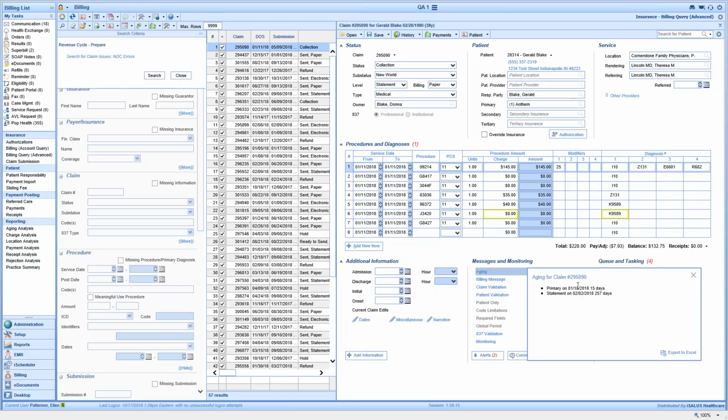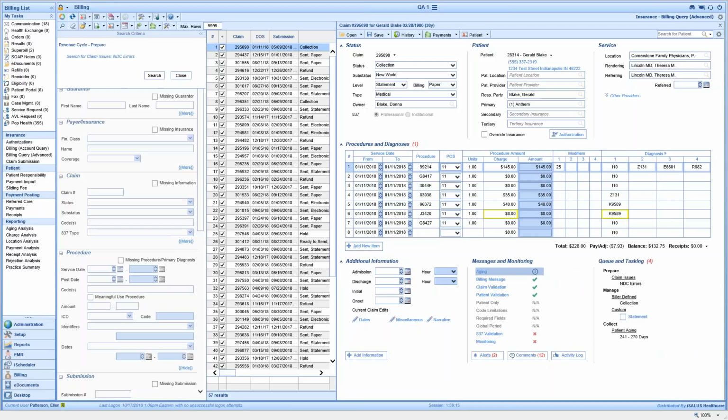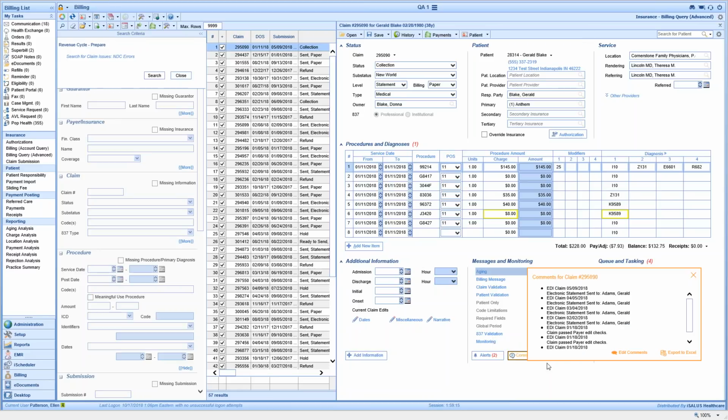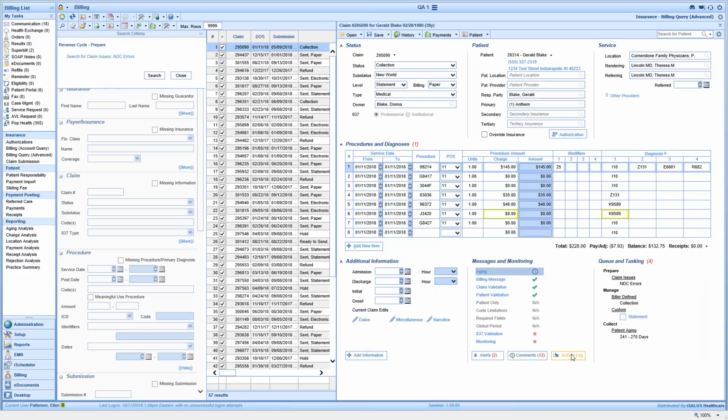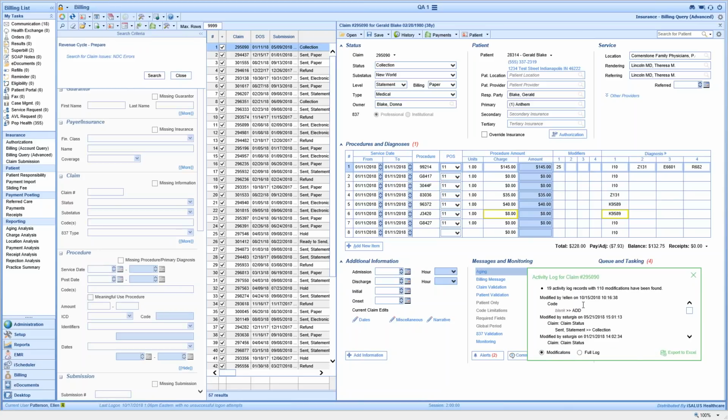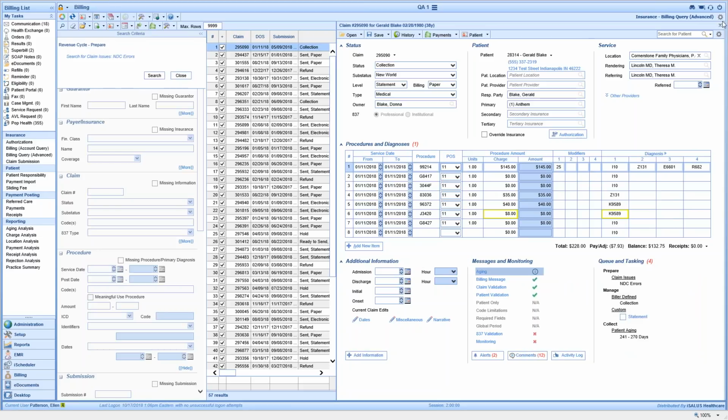The aging information is going to show you primary and statement, so you have that information readily available. Claim comments are here. So these are going to be either user comments or system comments. Activity log is a brief audit that's going to show you activities as far as modifications. You can choose to see the full log or export it to Excel.